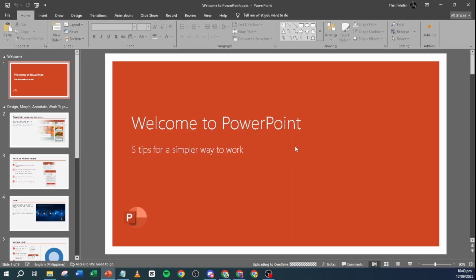The next step is crucial. Make sure to check the box that says Use Presenter View. You'll find this option under the Monitor section in the Slideshow tab.